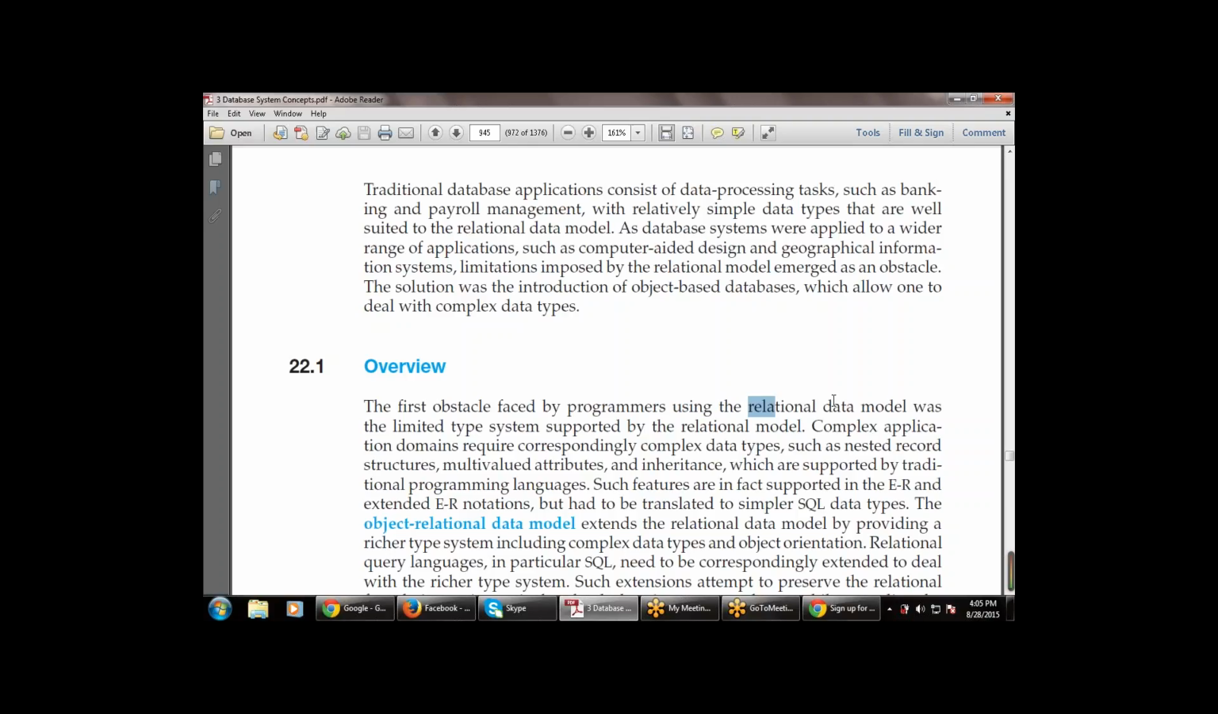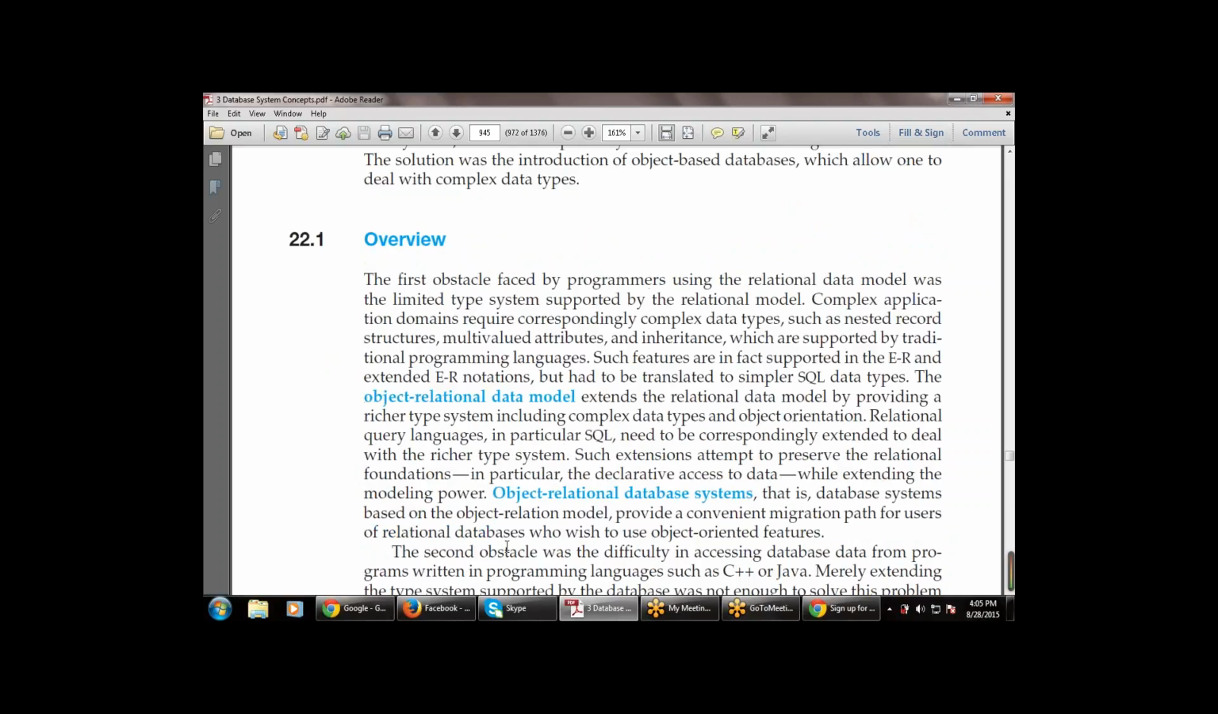The relational database model is limited compared to the object-oriented model, which also supports the ER model and the extended ER model that have to be translated to simpler SQL data types. The object-relational data model extends the relational data model by providing a richer type system, including complex data types. Relational query languages, in particular SQL, need to be extended to deal with the richer type system used with the object-relational database model.